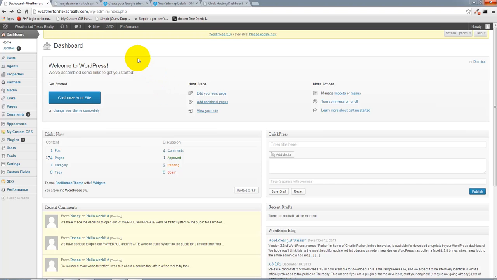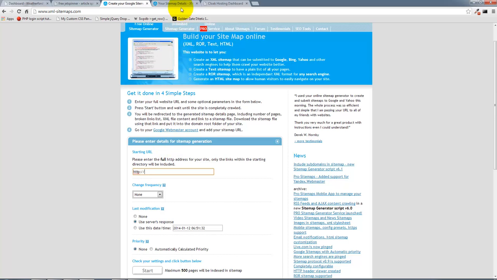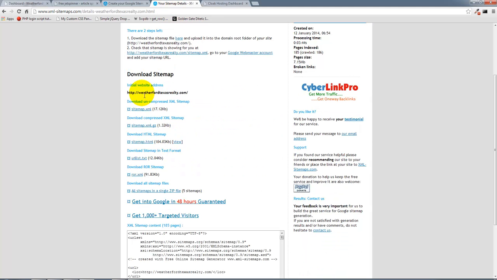First thing you're going to need to do is get a sitemap for whichever site you're working on. You're going to want to go to xmlsitemaps.com. Then you'll enter in the URL right there. It's a little bit time consuming, takes like 5 minutes after you put it in and go start. So I already have one done right here.